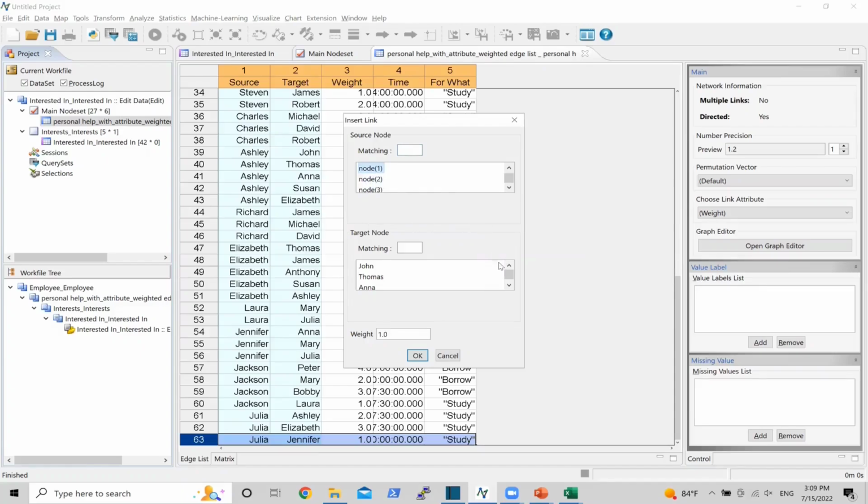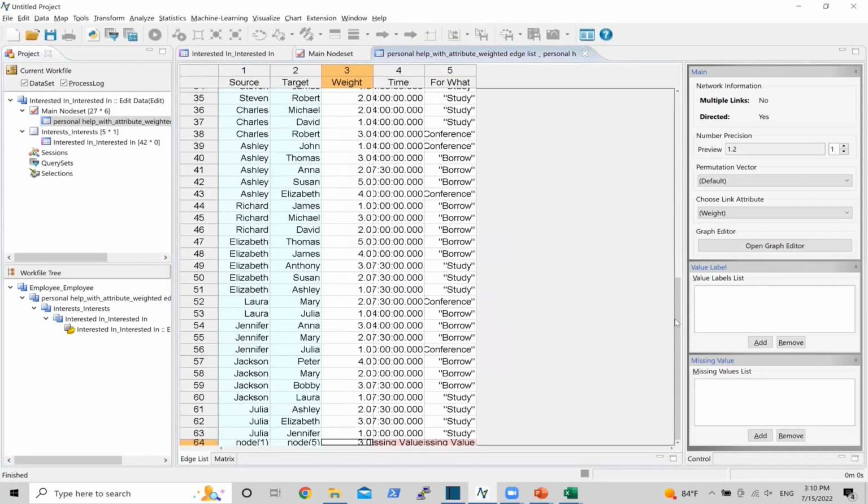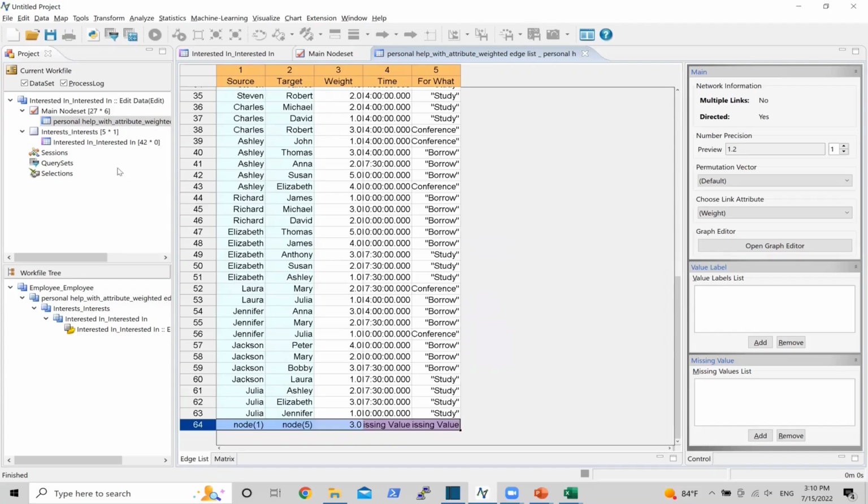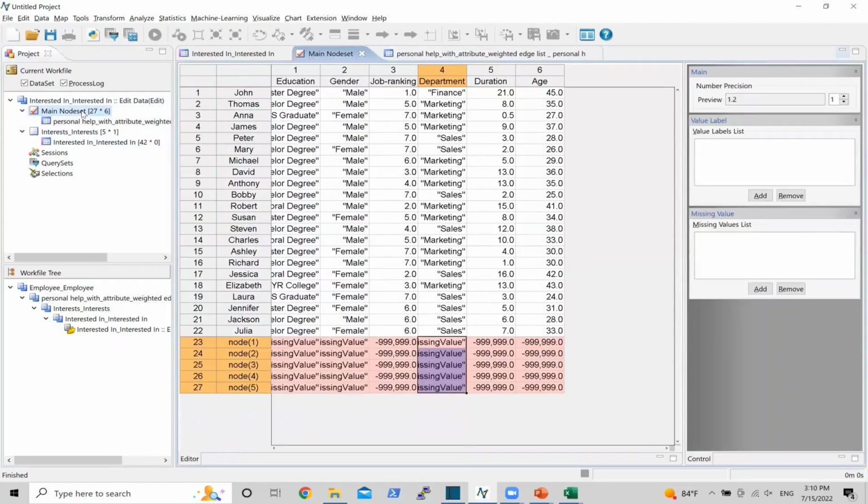Let's click on Node 1 and Node 5 to connect them. The current data has the weights 1 to 5, so for now, we will set the weight as 3. Click OK, and now you can see that a new link is added to the link set. This link also appears red as it does not have any attributes. This way, you can create and add new nodes and links to your data. You can also delete any nodes and links as well. Why don't we try and delete a node from the node set?